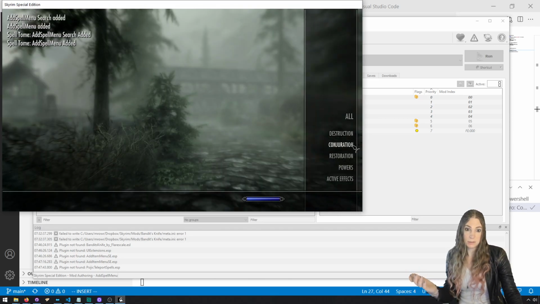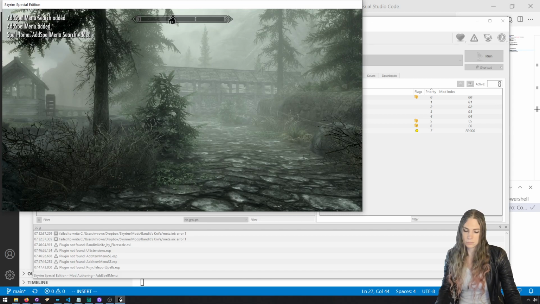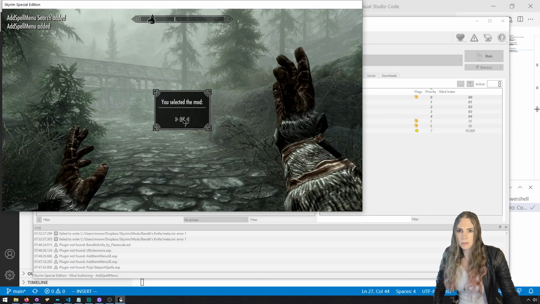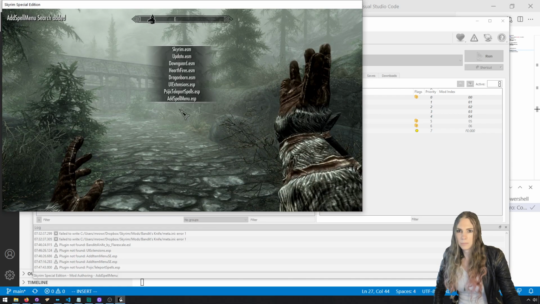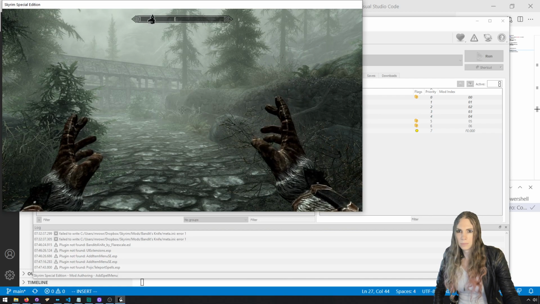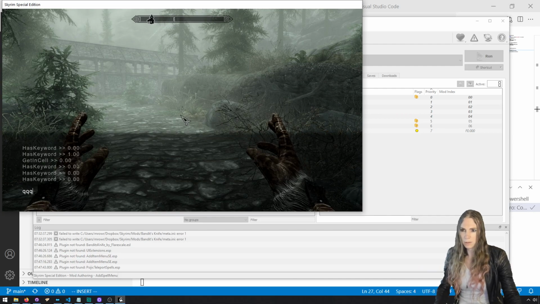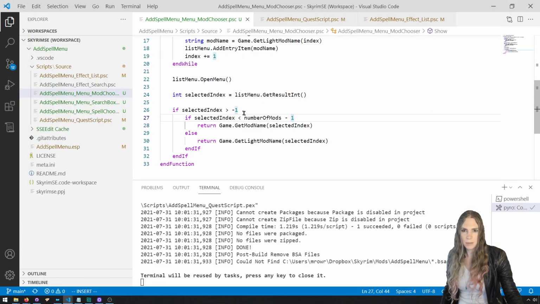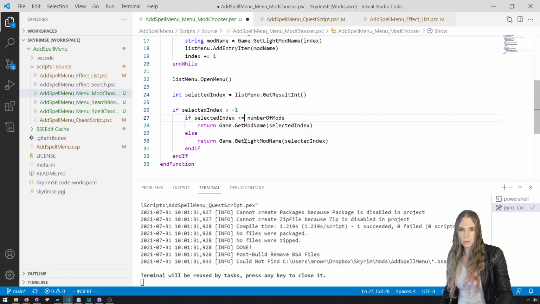Let's see if that's the case. I don't know. Teleport spells? No, everybody. Maybe the light. Can you get the name of a light mod? Yeah, because we add them to go in the opposite direction.